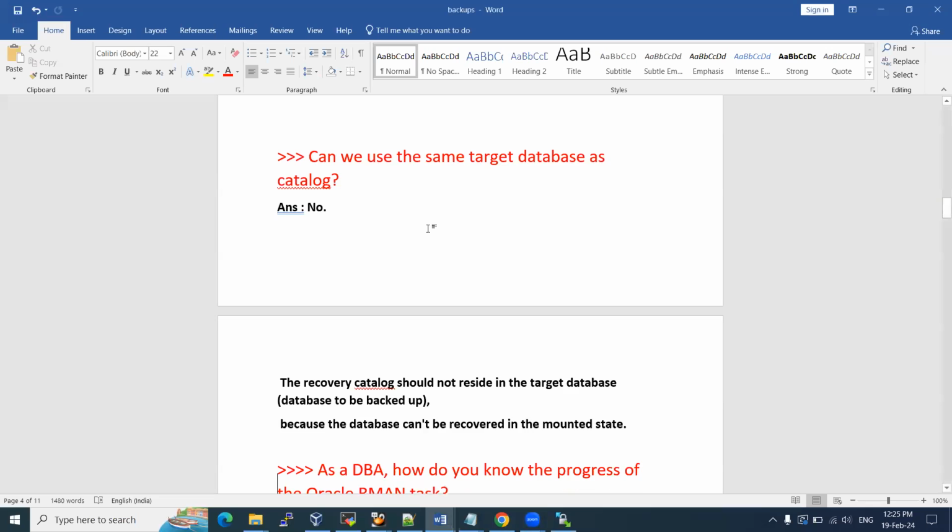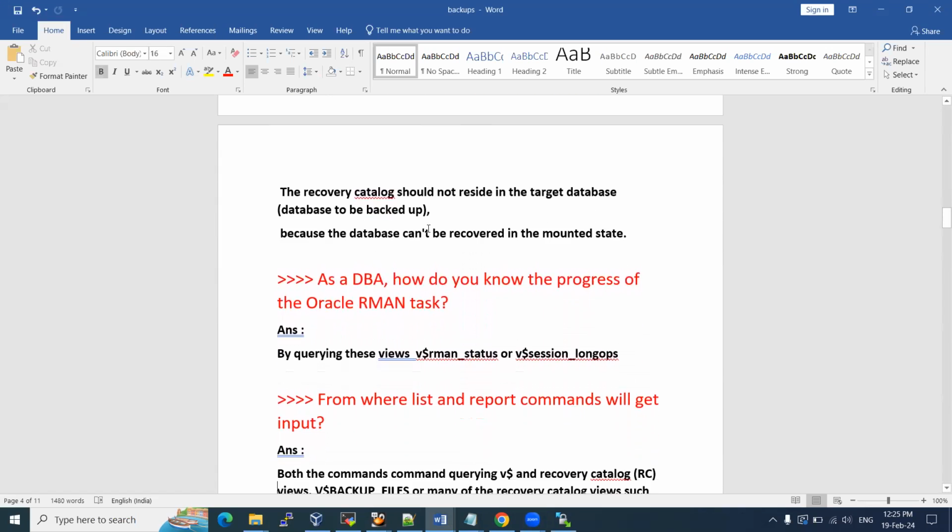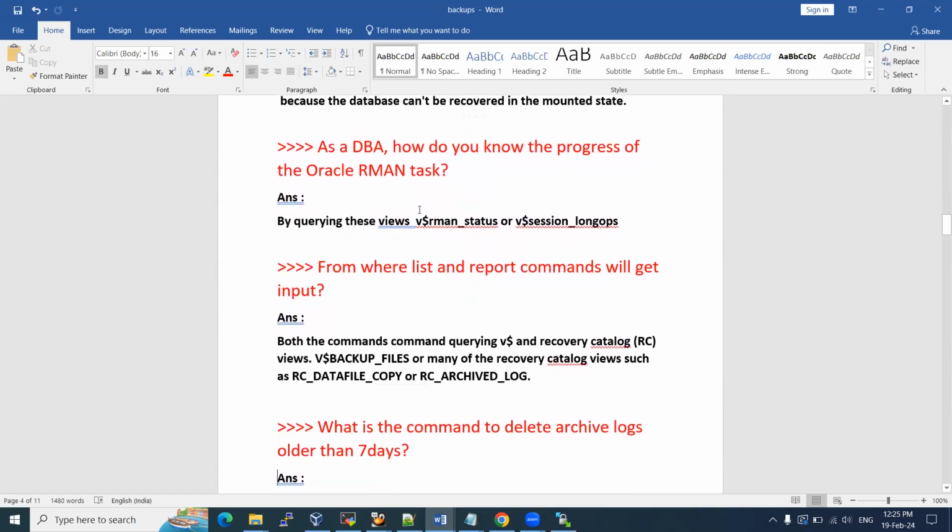Next one. As a DBA, how do you know the progress of Oracle RMAN tasks? When you have initiated the backup, it may take 1 hour or half an hour to complete. You can see the status by using two views, V$RMAN_STATUS and V$SESSION_LONGOPS. By using either of these, you can get the progress of your backups.